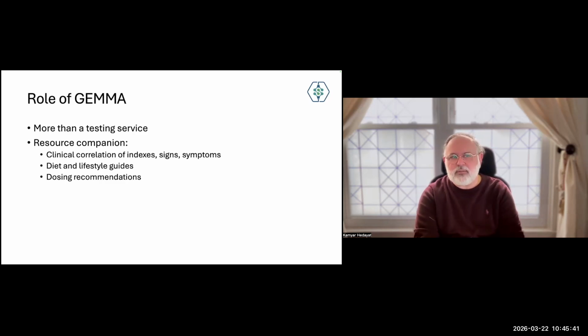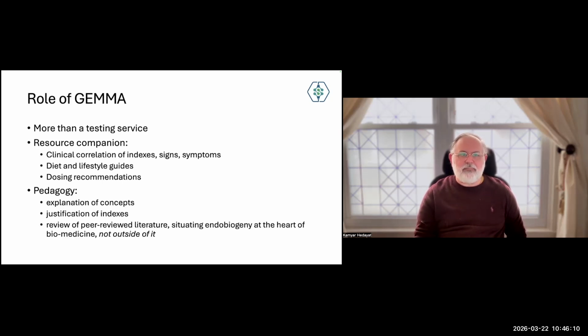But GEMMA serves as a resource companion for you because it offers clinical correlations to indexes, signs, and symptoms. It offers dietary and lifestyle recommendations, and it offers the guides and handouts that you can share with your patients for those recommendations. And it offers some dosing recommendations for things like vitamins and minerals, so you know what could be an appropriate dosing range based on the severity of the physiologic imbalance.